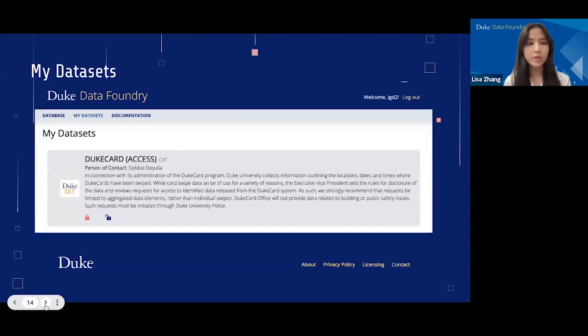The second reason is for greater convenience and accessibility in viewing the data. We want the user to be able to continue to view the data without having to re-request each time. So we would do this by linking the requested data to their NetID, so that when the user logs in and goes to the My Datasets tab on our website, they can see all the datasets that they have requested or have been granted access to.